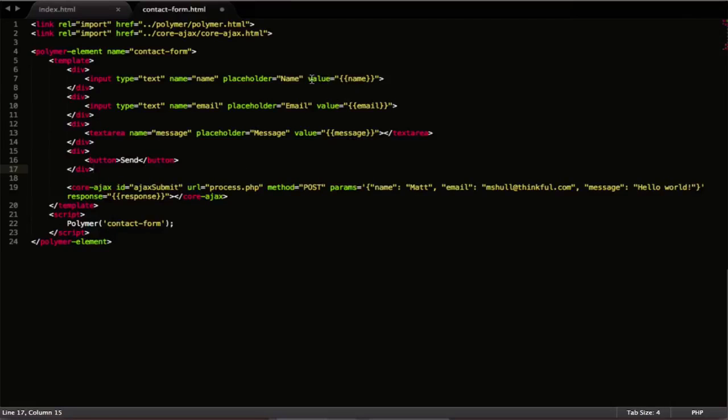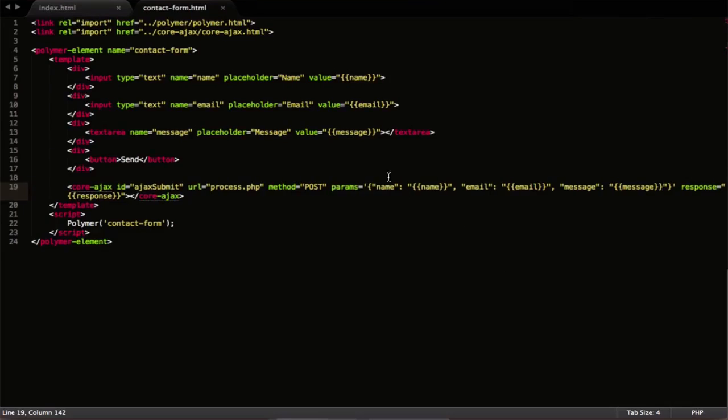Let's go ahead and change these values because we want these values to equal the values that are sent in our AJAX parameters. So I'm going to set the name equal to name, the email equal to email, and we will set the message equal to message. Now when our form is submitted, whatever the value is of the input here in name, it will be the same value that's given to that AJAX request and sent to our process.php file.